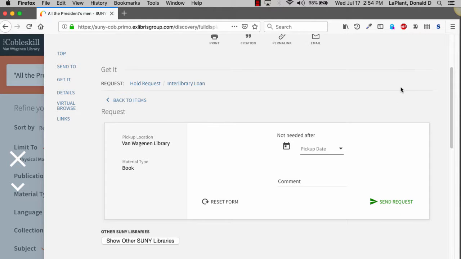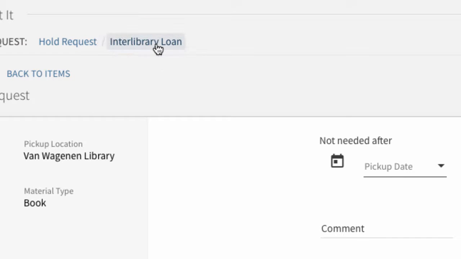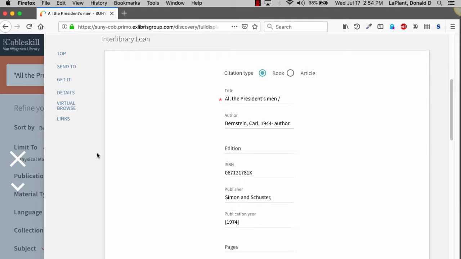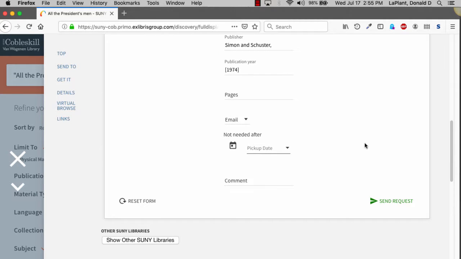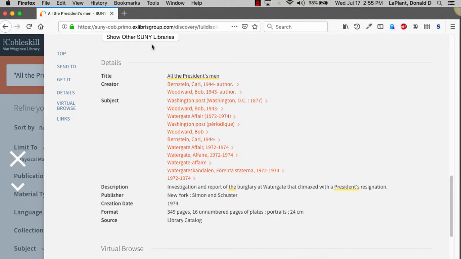Option 2, if you can't wait until the book is returned, you can click Interlibrary Loan to request a copy from another library. This will pop up a filled-in form on the same page. All you need to do is click Send Request. We'll get you the book for free and email you when it arrives.